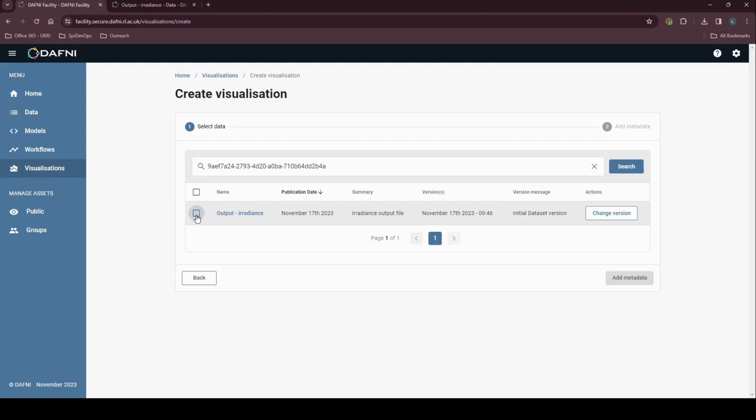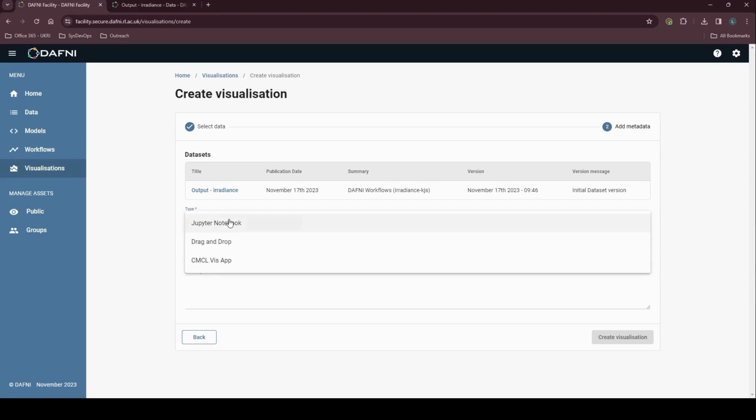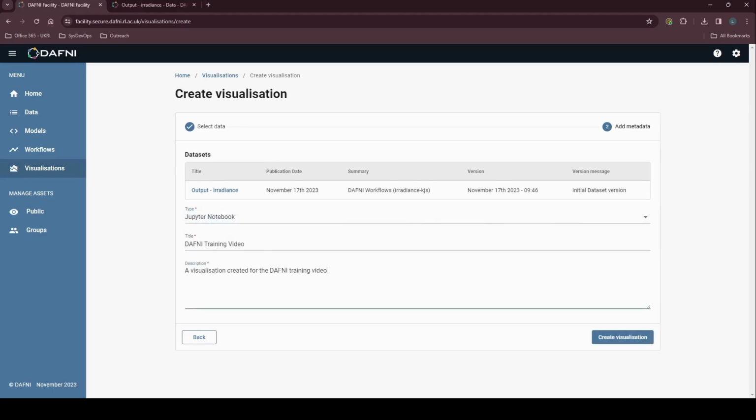We can select the datasets to include in the visualization by clicking on the checkboxes. Once we have selected all the datasets we wish to include, we can continue by clicking on the Add Metadata button. On this page, we will now add a title and a description for the visualization, as well as picking which type of visualization we want to use.